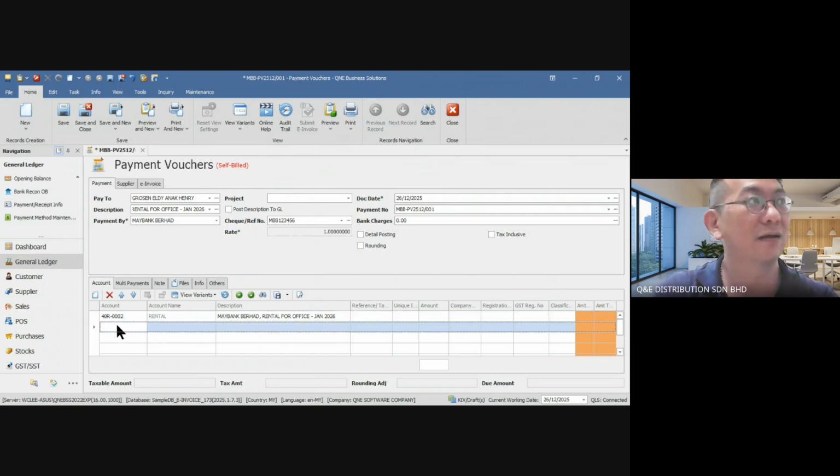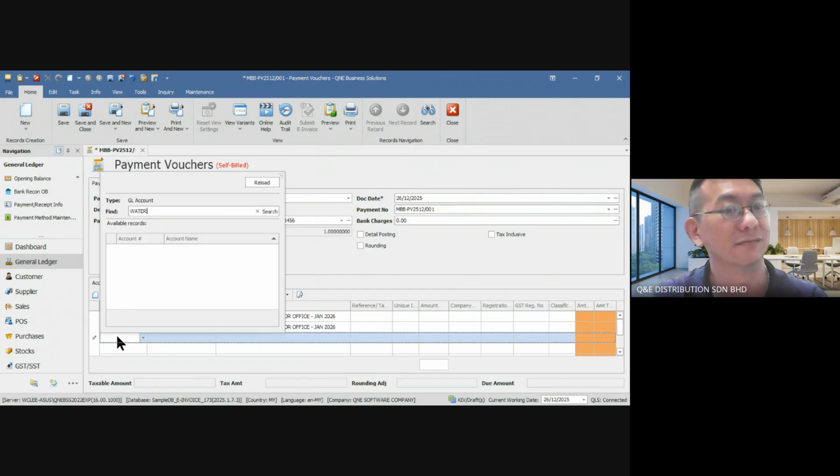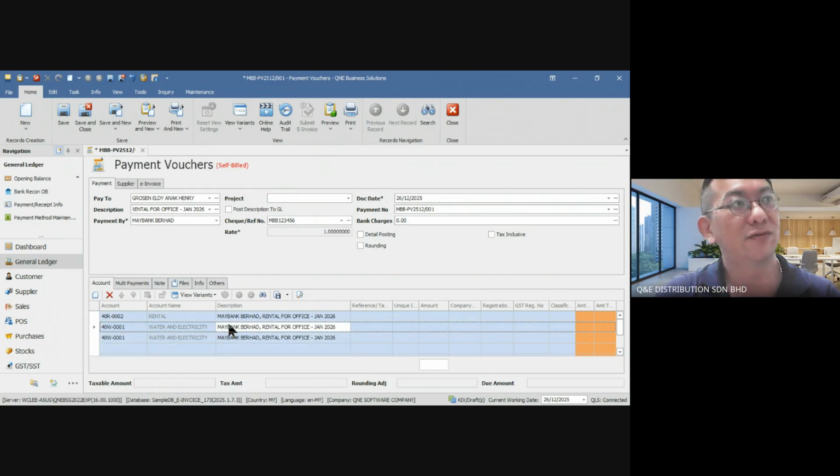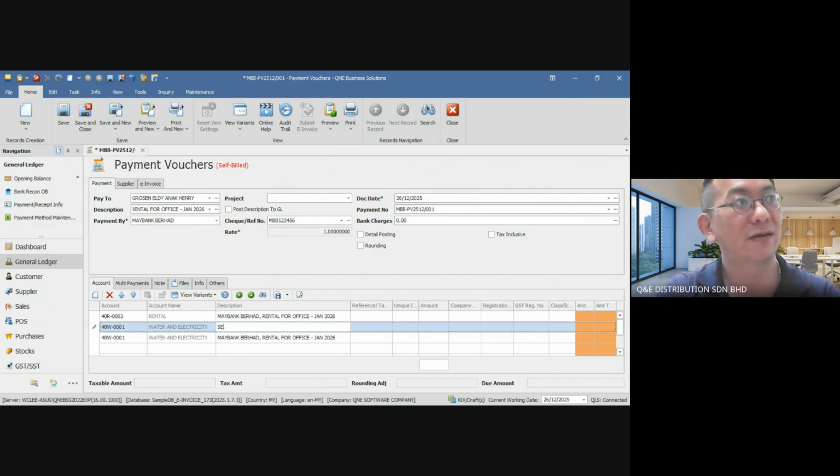Maybe you pay for the water and electricity. All these are billed to the landlord, because the electricity bill is due to the landlord. So you have to self-bill to the landlord. Electricity, or office.